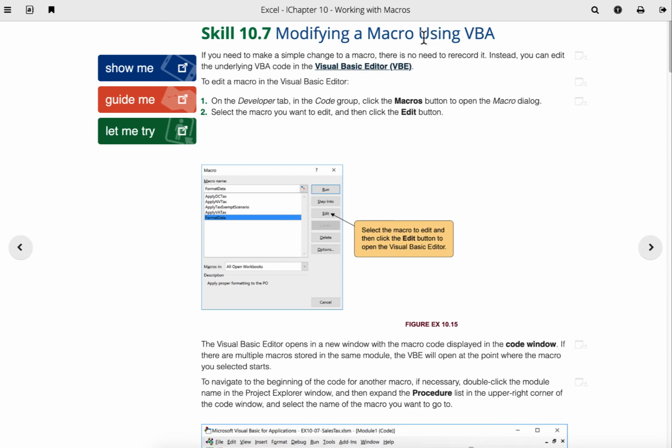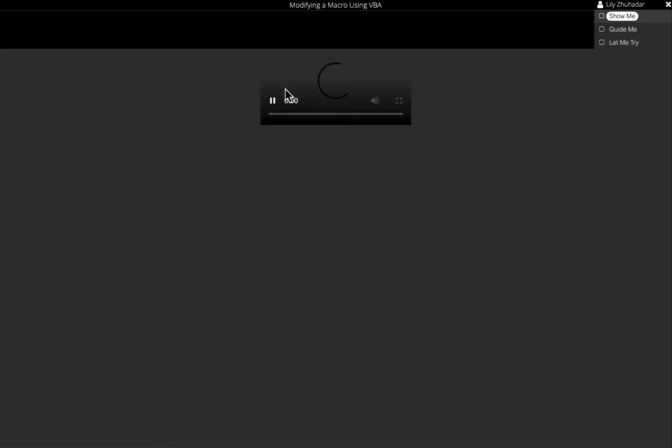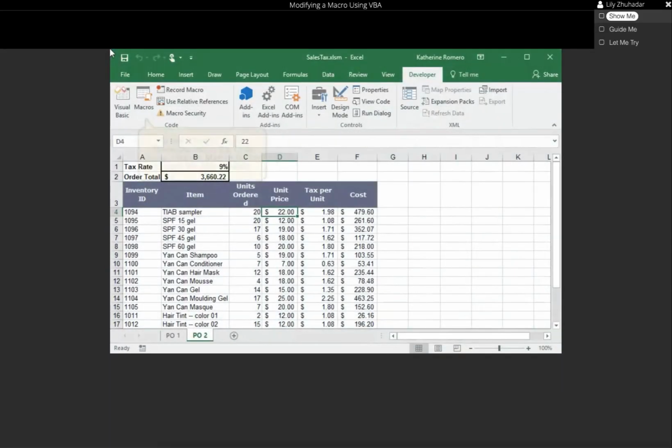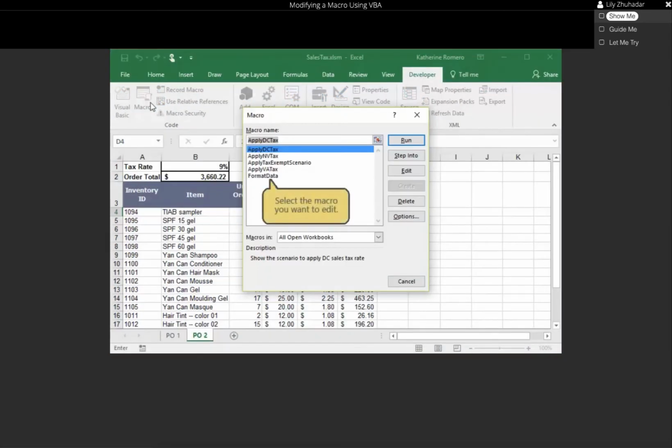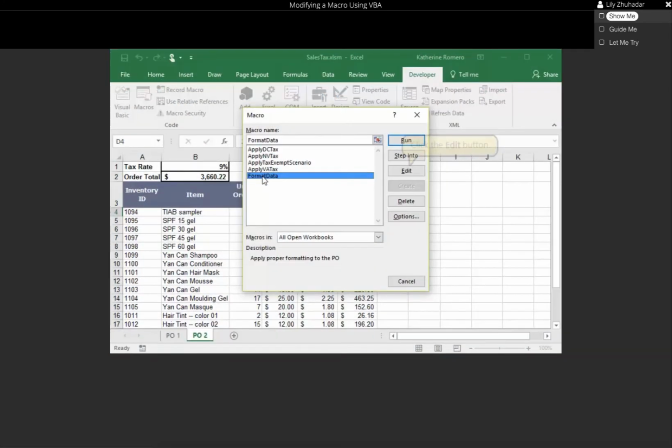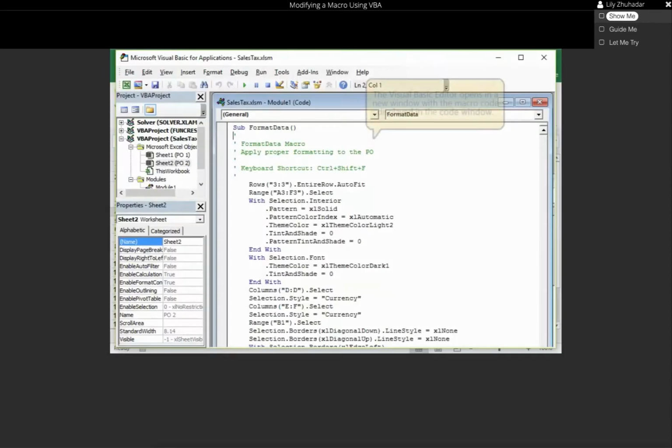So let us see how you can now modify a macro that you created using Visual Basic Editor. To edit a macro, on the Developer tab in the Code group, click the Macros button to open the Macro dialog. Select the macro you want to edit, and then click the Edit button. The Visual Basic Editor opens in a new window with the macro code displayed in the Code window. Make the changes you want in the code.